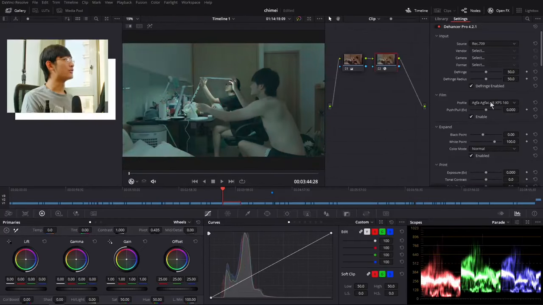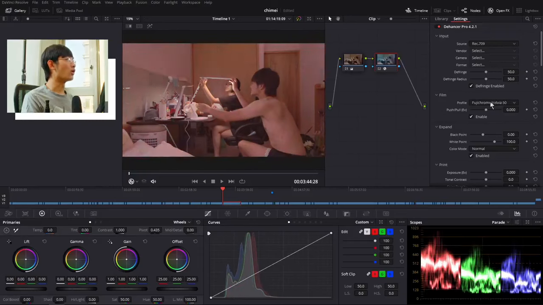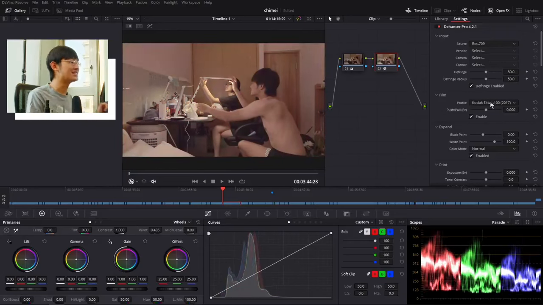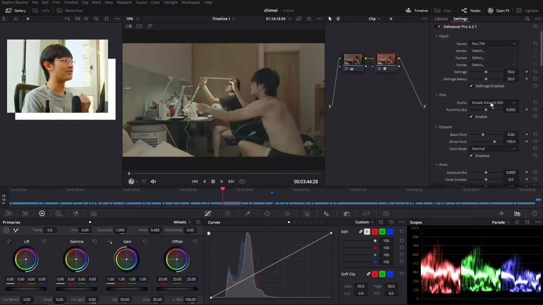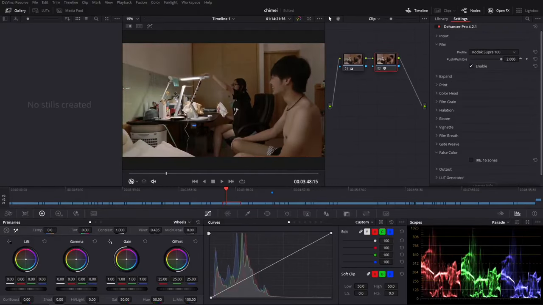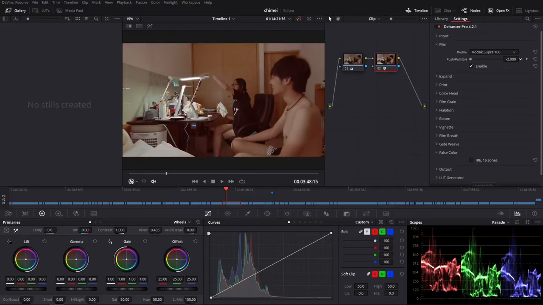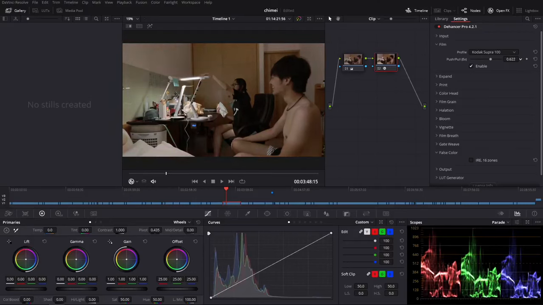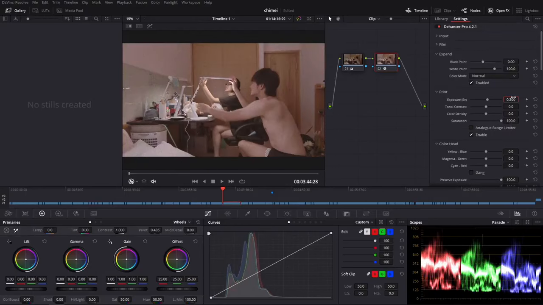And then you can choose the film you want, so I just go through all the films to let you know how easy it is to change between different film looks. After choosing the film we want, we can control the push and pull. Negative will be underexposed color in real life. Positive will be overexposed color in real life. Next, we're going to change the exposure and tonal contrast in the print section.